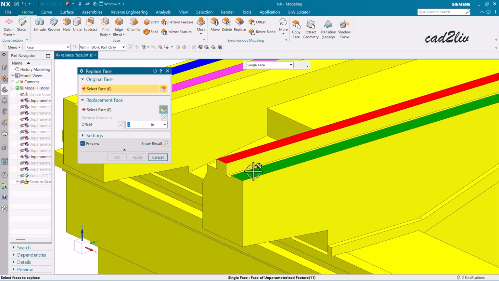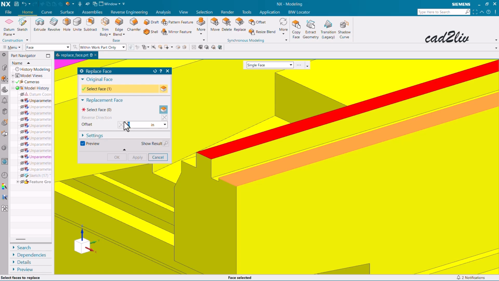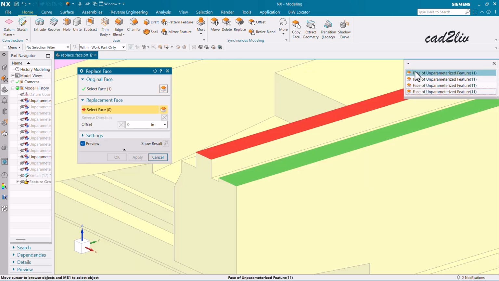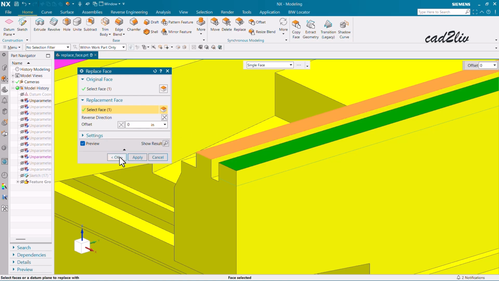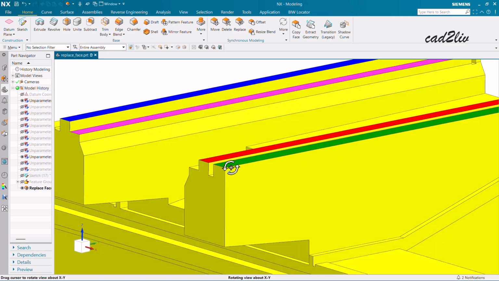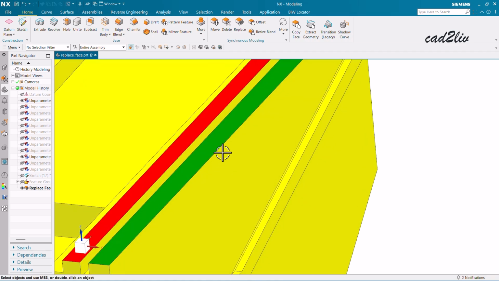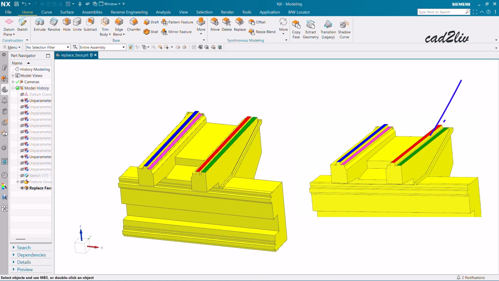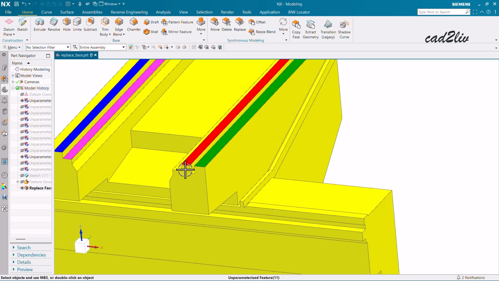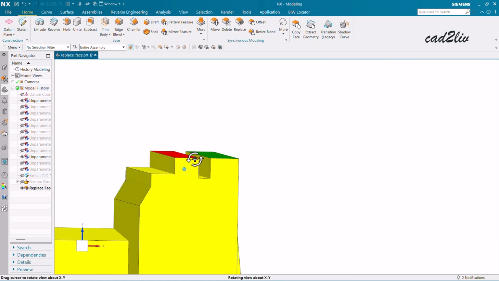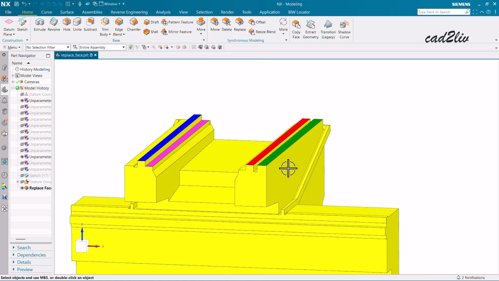Now if I select the green face, this one, and select the red face as the replacement face, the green face will come to the height of the red face. Earlier it was like this, as you can see here in this picture, the green face was below that of the red face. Now they are at the same level.